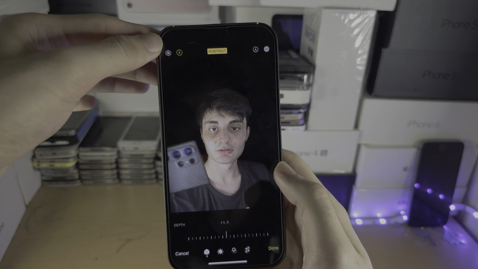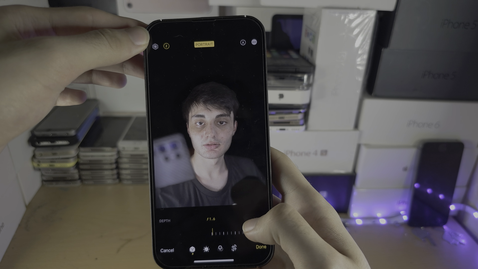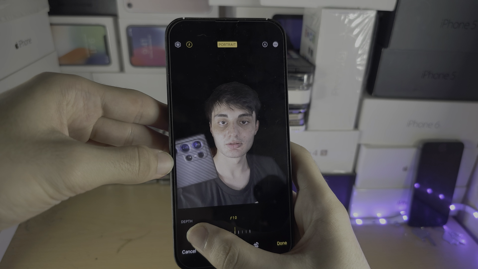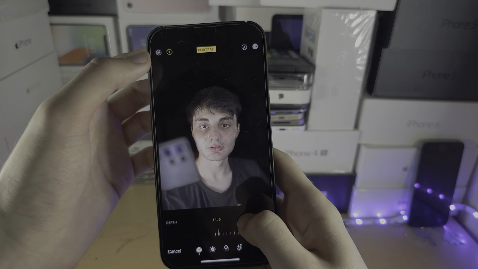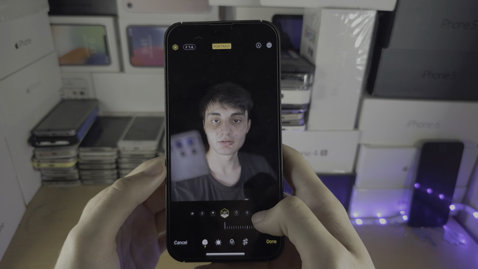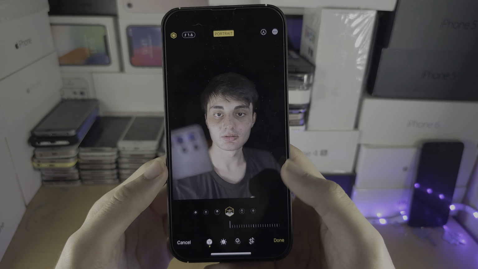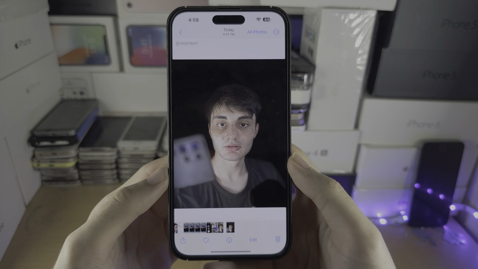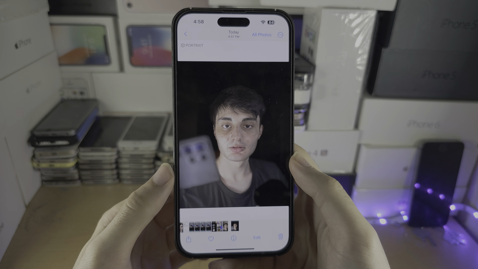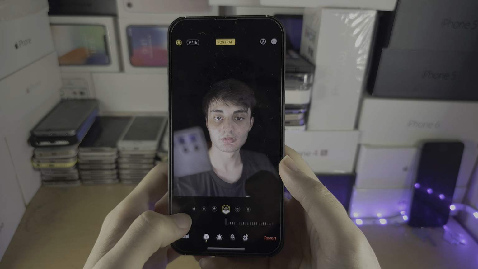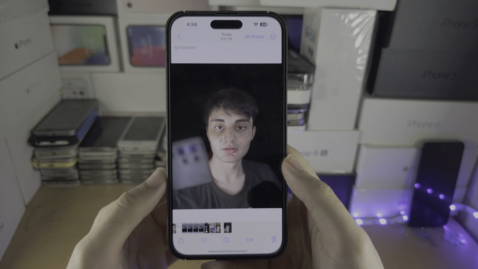And if we tap on the aperture, we can change the aperture as well. You can see it just changes the amount of blur you get on the foreground and background. And once we're happy, let's tap on done. If you send this photo to someone else, they won't be able to edit it, but only you on your end will get these editing options.